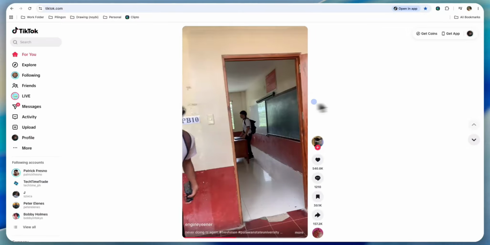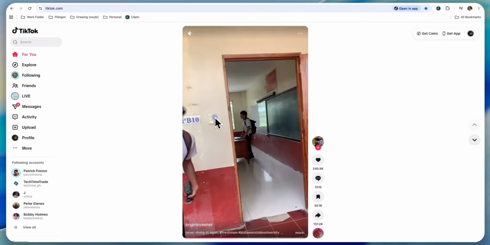Hey everyone, today I'm going to show you how to log in to the TikTok website using a QR code from the TikTok app. This method is helpful because you can access your account without manually entering your email, phone number, or password. So first, open up a web browser on your computer or laptop and go to tiktok.com.